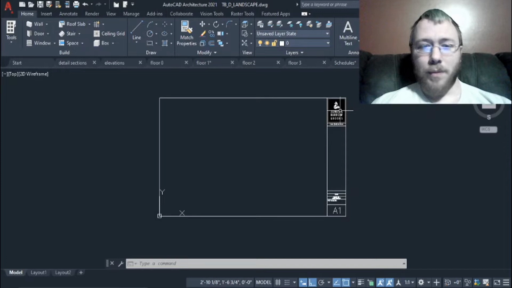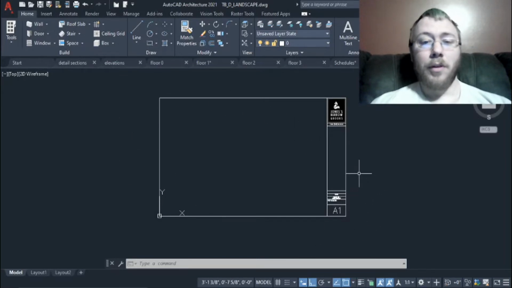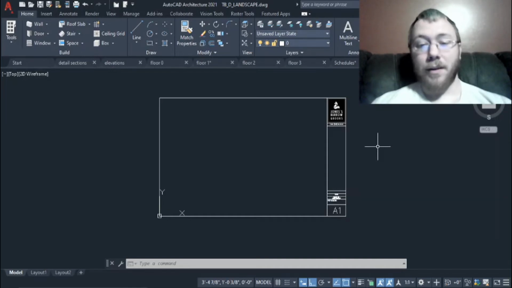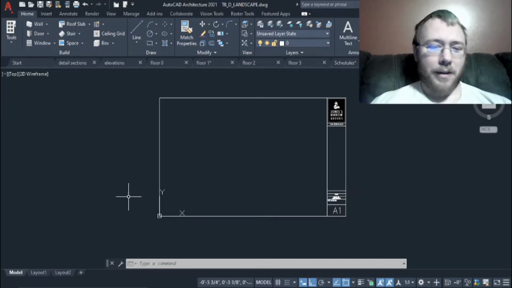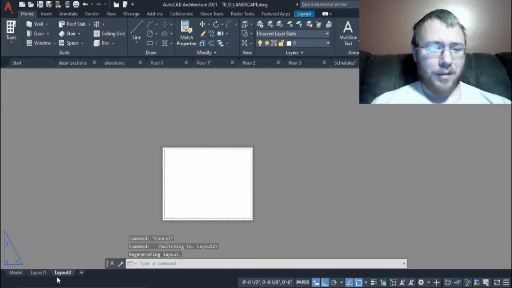I have all the floor plans done, the electrical, the plumbing, the detail sections, the elevations, the schedule, all of that stuff. So now I'm just going to be adding this title block into each of those drawings and creating paperspace layouts and stuff. And on here you can tell this is layout 1 and layout 2.